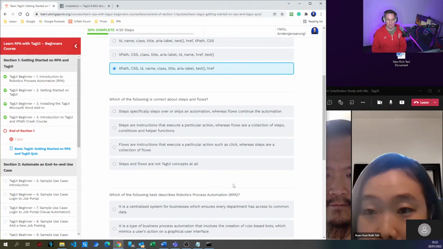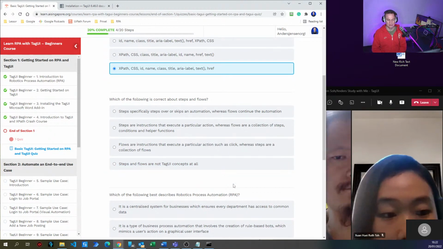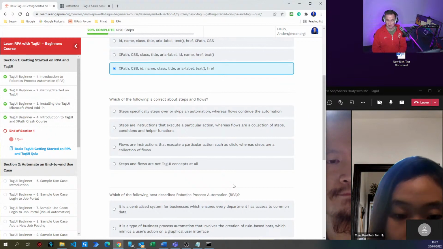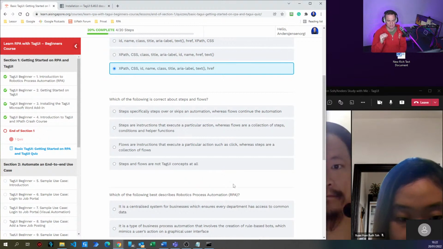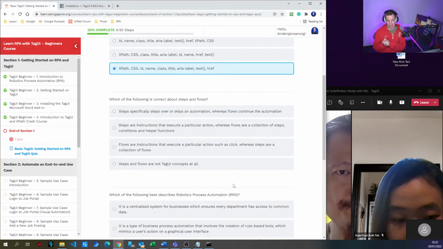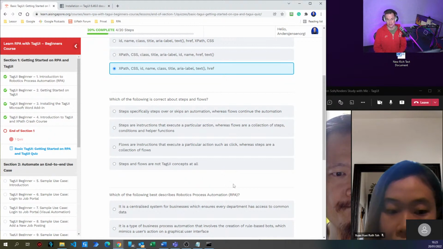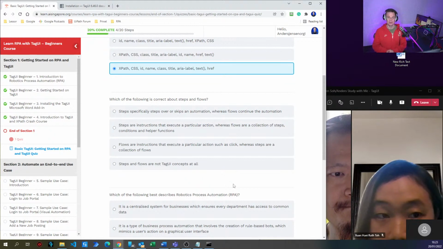Cool. And now we are on to the next question, which is: which of the following is correct about steps and flows? We have some statements about steps and flows, or we can choose that steps and flows are not TagUI concepts at all. If I have to guess, I haven't watched it, and I'm a TagUI beginner. I've just started my TagUI journey with you an hour ago. I would say that steps and flows are not TagUI concepts at all, if I have to guess. Is that right?